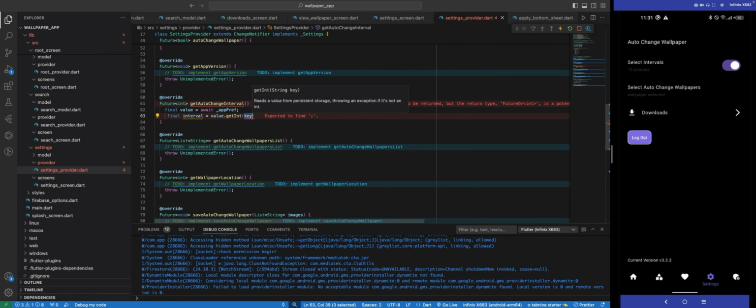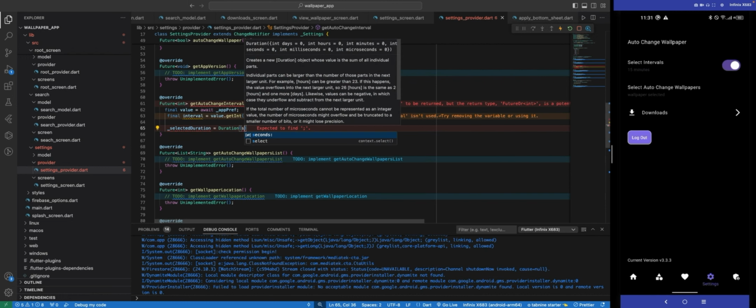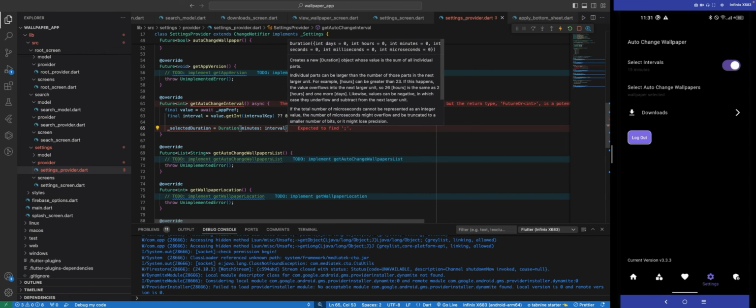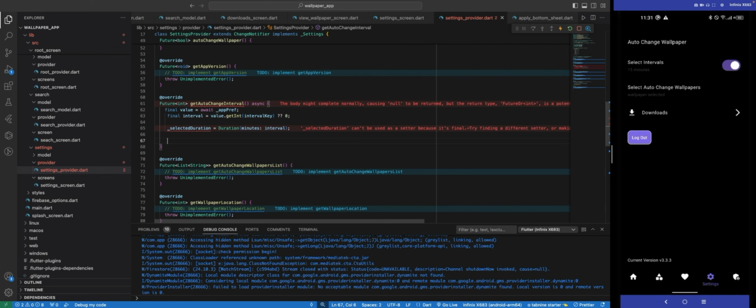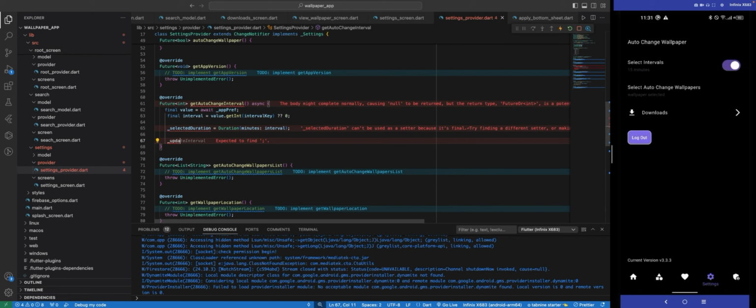Okay, then here I'm going to pass in the intervalKey, and if it's null, then I can just go ahead and return 0. Okay, then what I'm going to do now is set the duration immediately we get the interval. So I'm going to set duration equal to, I'm going to say duration in minutes, right? I'm not going to pass the interval, because this is in minutes. So inside here, I'm going to update state. I think update state, right?